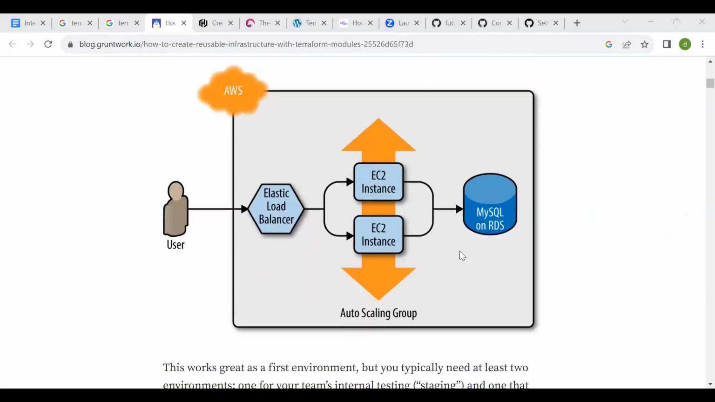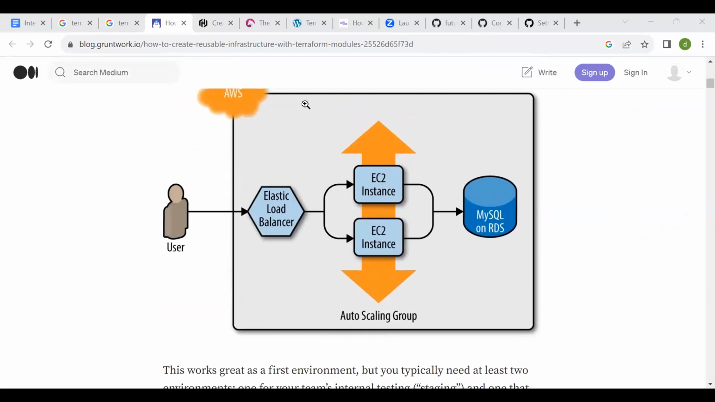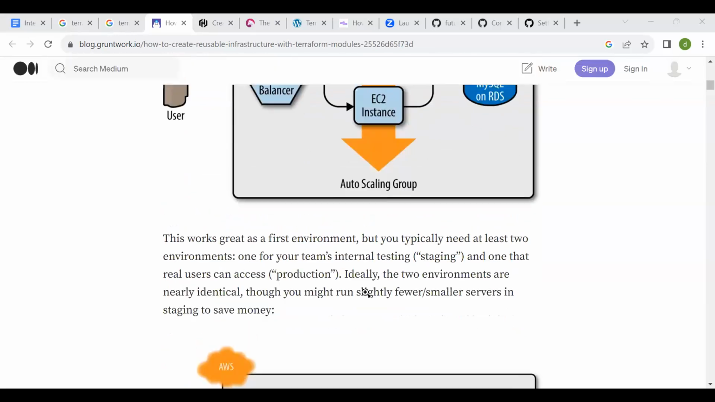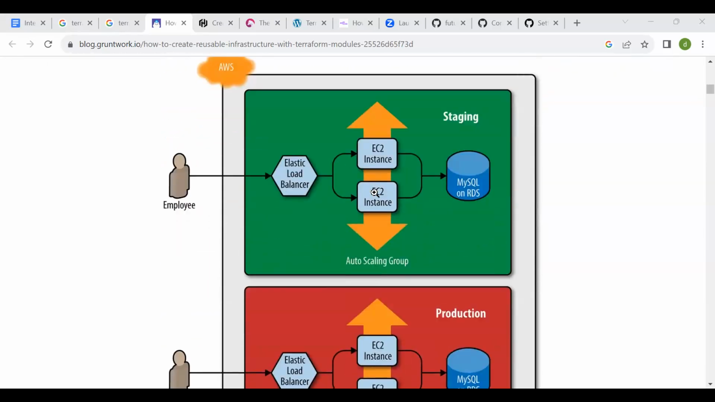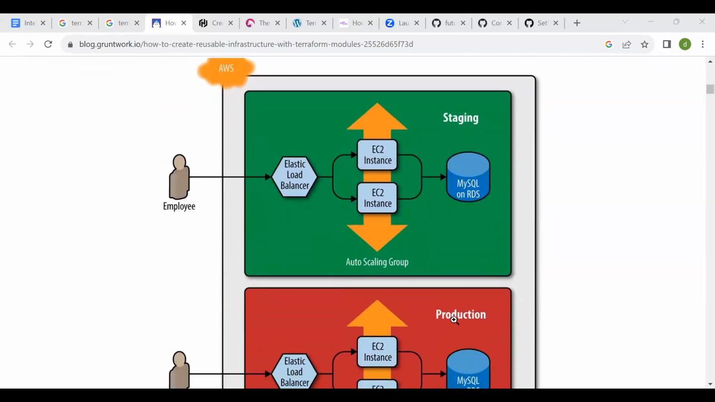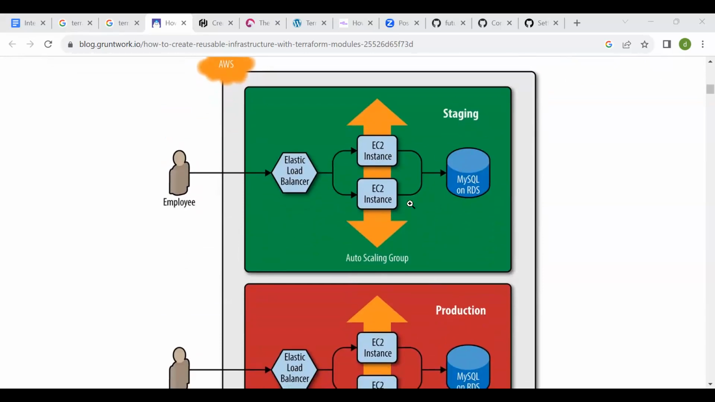So what these guys are saying is, they want to create an infrastructure with auto scaling enabled. Meaning there is one RDS instance, and one EC2 instance enabled with auto scaling, and then this instance is attached to an elastic load balancer. This is the infrastructure they want to create. Similarly, they want to create two environments, one a production environment, another a staging environment. But for both environments, the work is the same.